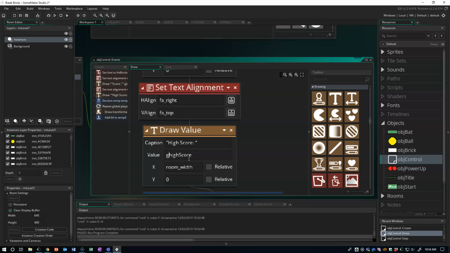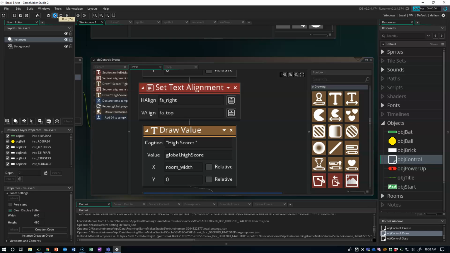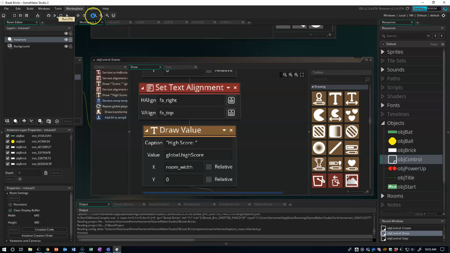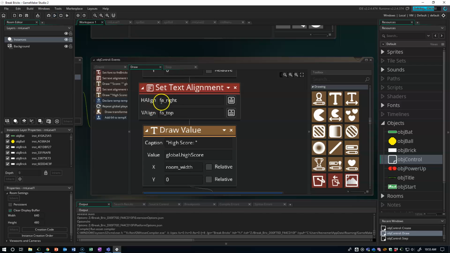So our value has to be global.highscore. I forgot about that part, that we used a global variable. So the value needs to be global.highscore. If yours works, then you probably didn't make it a global variable, which may or may not be good. Now if I run it, it should show the high score.